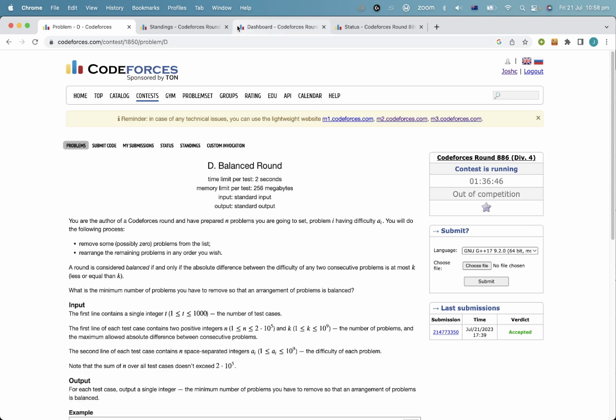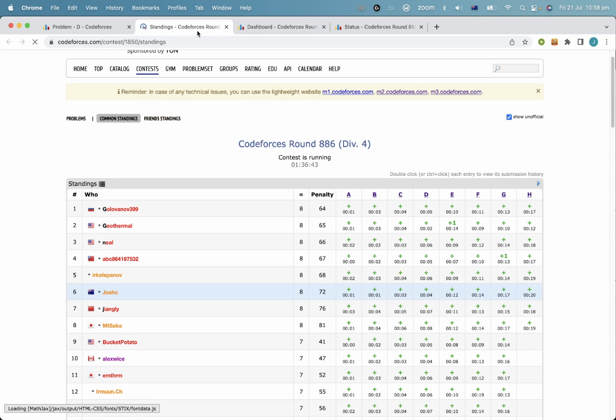Accepted, nice. Rank 6. Looks like rank 6, but people might jump ahead of me. If I had not done this problem so badly, I might have had a chance at winning. But that's alright.